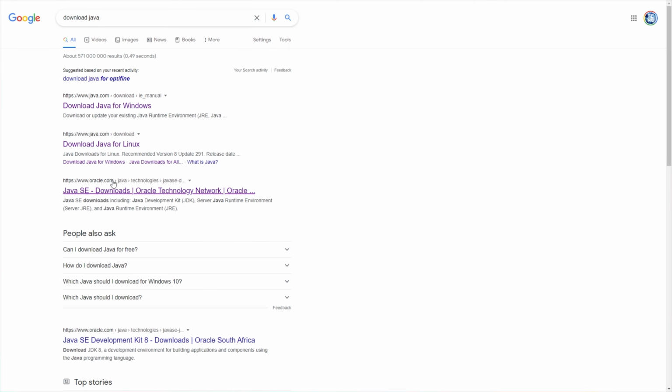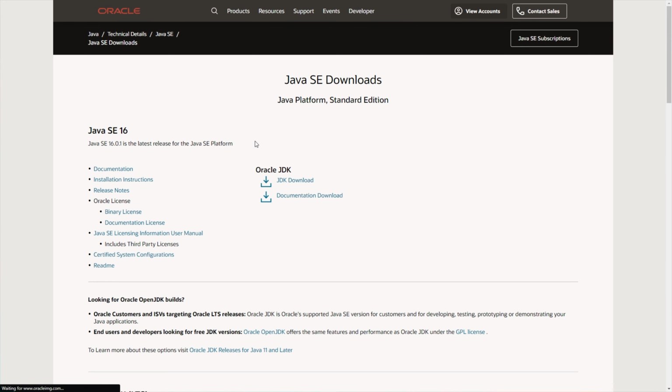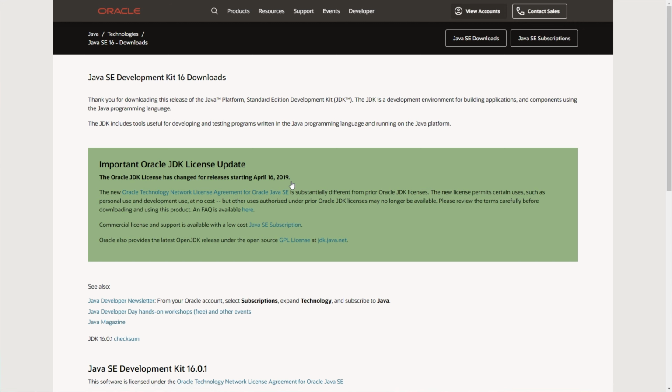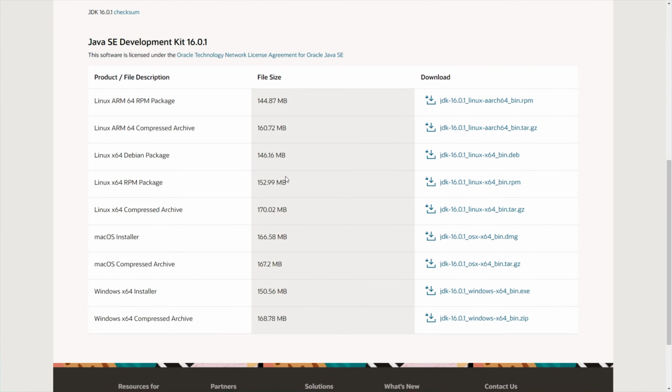Instead, you'll be heading across to the Java SE Downloads page, which will be linked in the description down below. This page over here. Simply look for Java SE 16, and then click JDK Download next to Oracle JDK. Then you'll be taken across to this page over here, which I'll probably link to directly instead. Scrolling down on this page, you'll find a bunch of download links over here. What you need to do is download and install the version that matches your computer. Yours will probably be the Windows X64 installer.